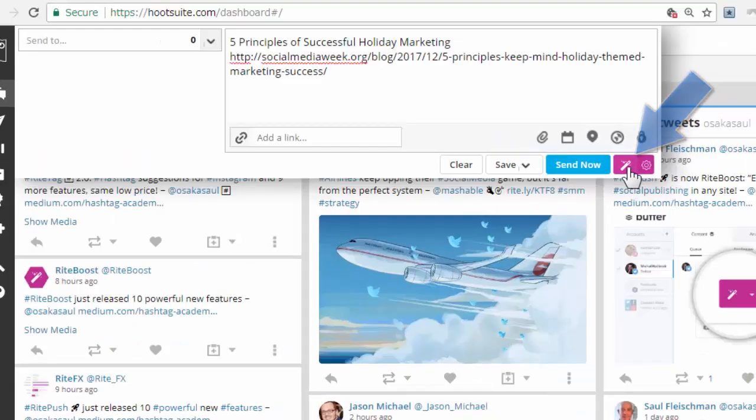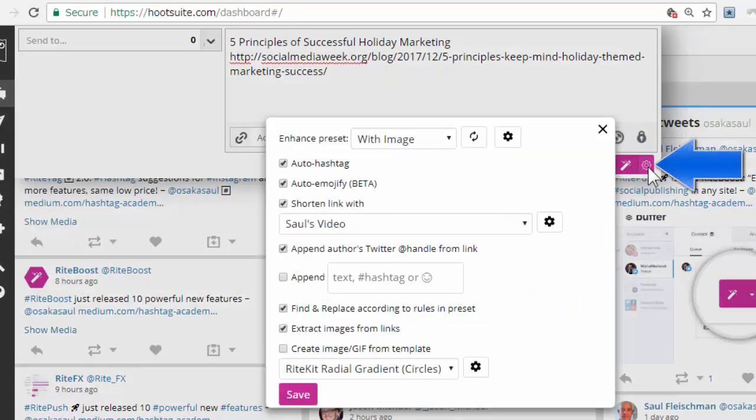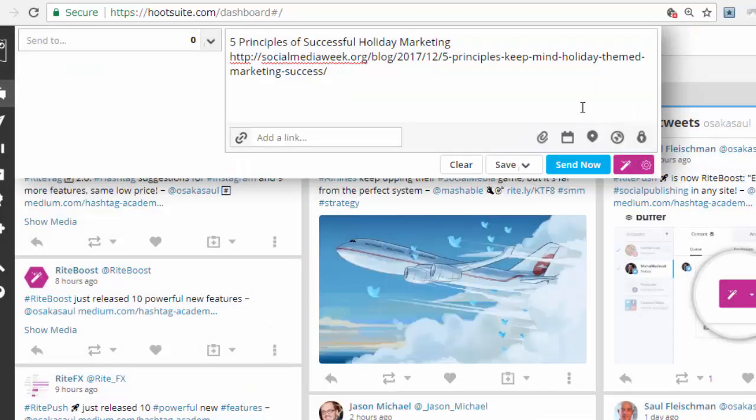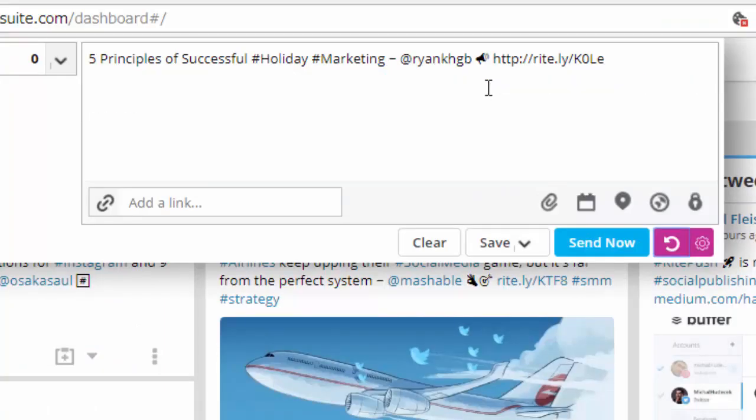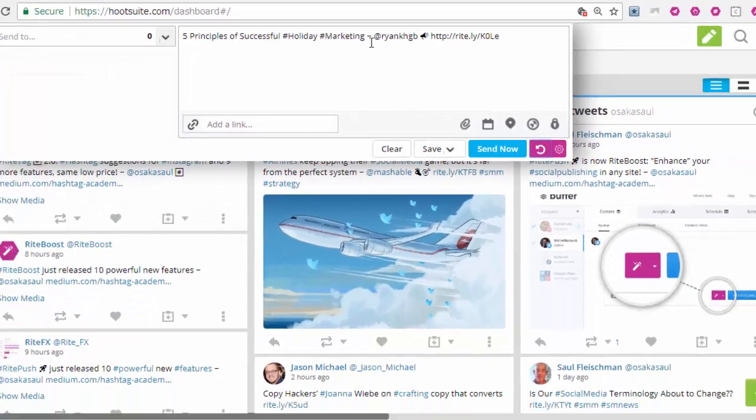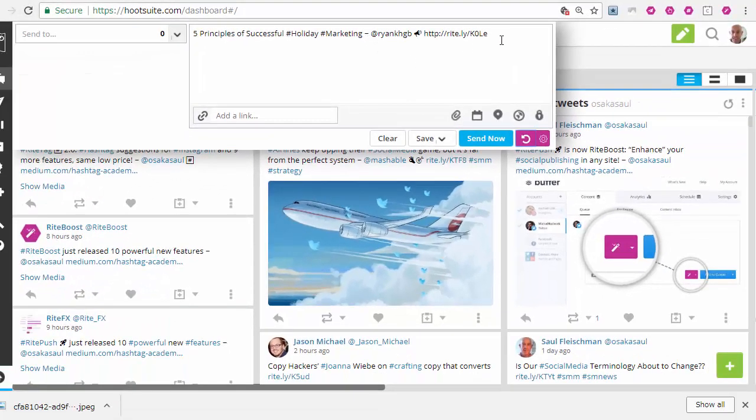This is the RiteBoost Magic Wand. And next to it, all your enhance options. So usually what you'll do is just hit the wand and your URL shortening with your CTA, your emoji, auto hashtagging, all of this is done automatically. Your post is ready to go.